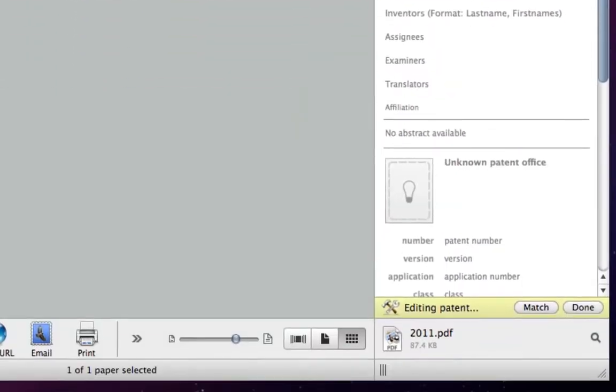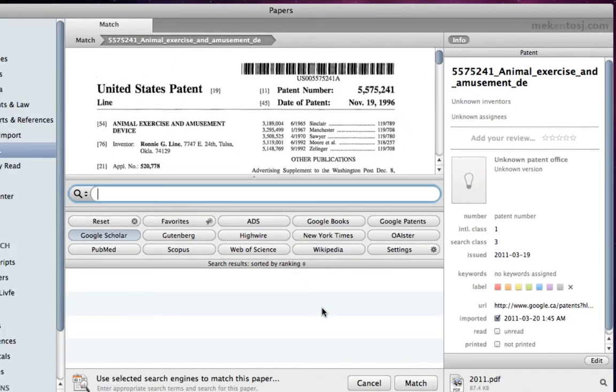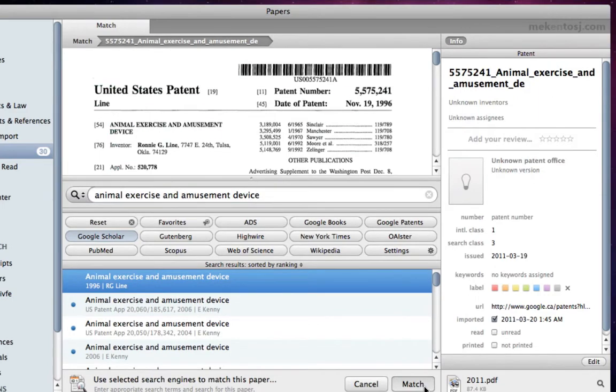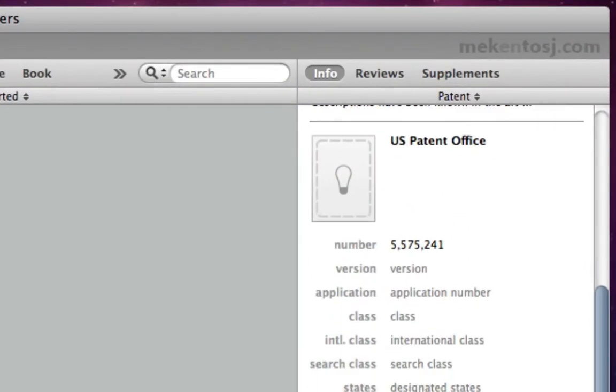Now let's use the matching function to import more metadata, since we didn't import this document directly into Papers, but rather downloaded it earlier, and a limited amount of metadata is contained within the PDF. Quite a bit more metadata is now included, and one of the details is the patent number.